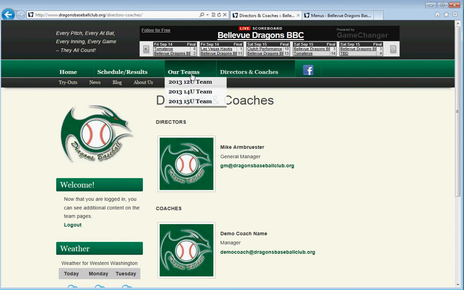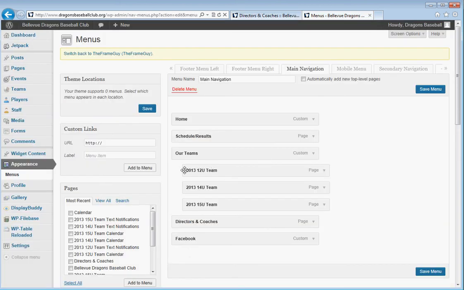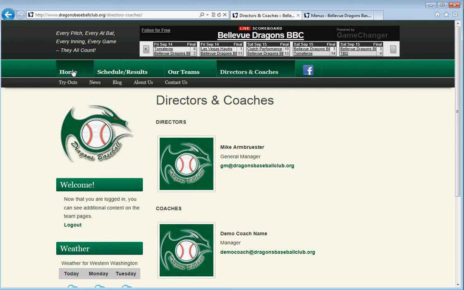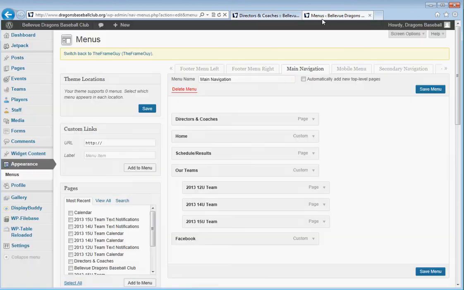Notice how that's a drop down under our teams. So that's why this is indented. These are the drop downs. But the way this works is, say you want coaches and directors to be up at the top. So you just click to your left and you drag. It's a drag situation. And then if we were to hit save, directors and coaches would be before home. It's that simple. Same thing, you can obviously move these around. If you wanted schedule and results to be under home as a drop down, you just kind of slide it to the right, and that's what happened. But I don't want to do that.